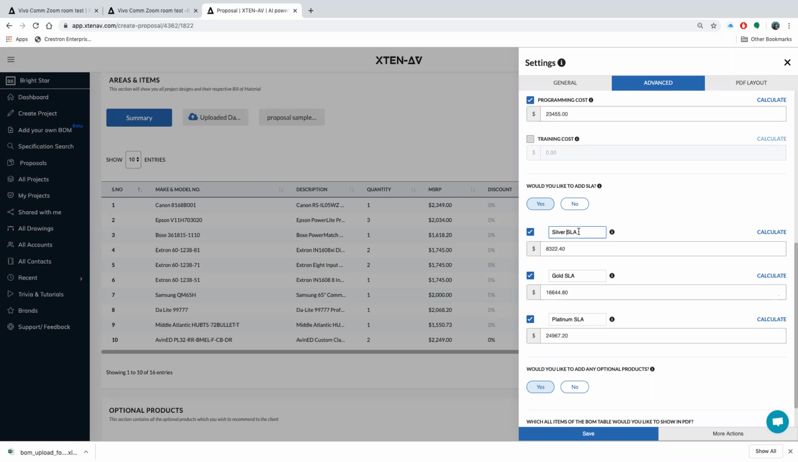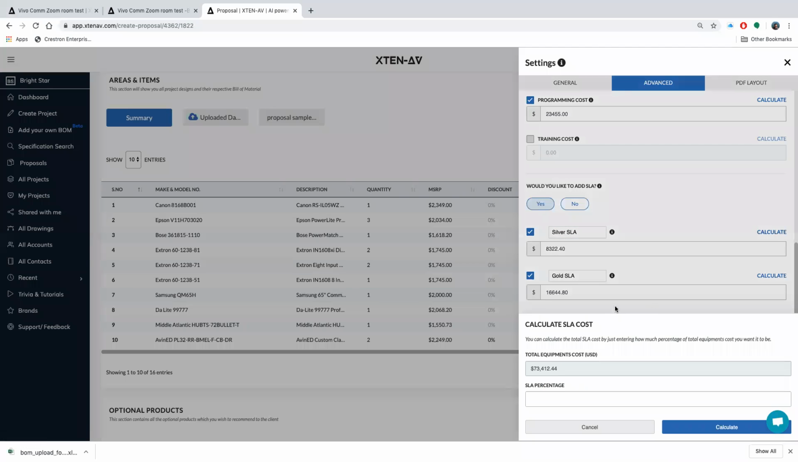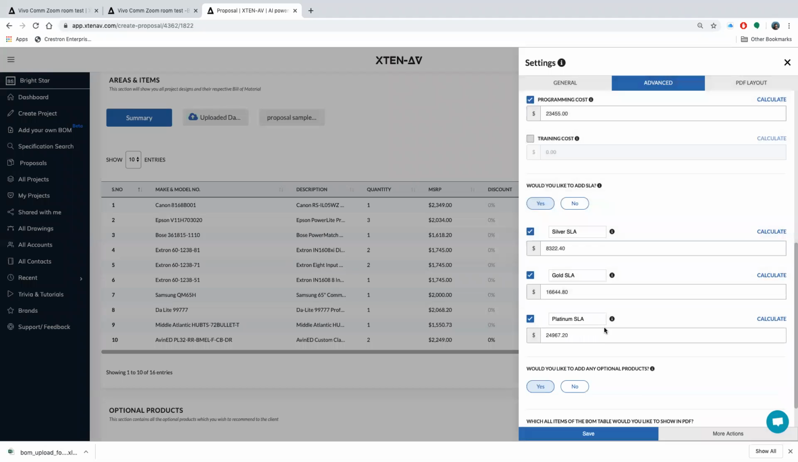So we by default call it silver, gold, and platinum. If you would like, you can change the names here. And it's pretty simple to calculate. So of your total equipment cost, you just put in a percentage, and it will automatically calculate the levels as per total equipment cost and the percentage you put in.